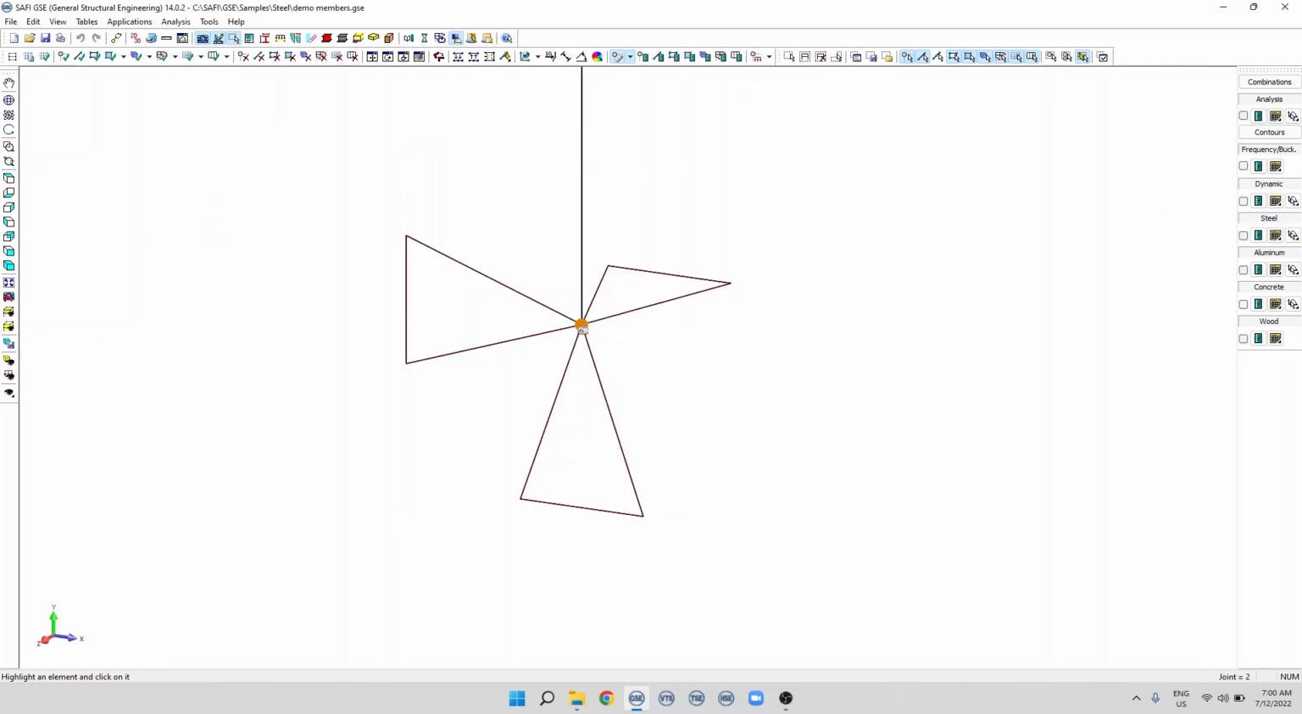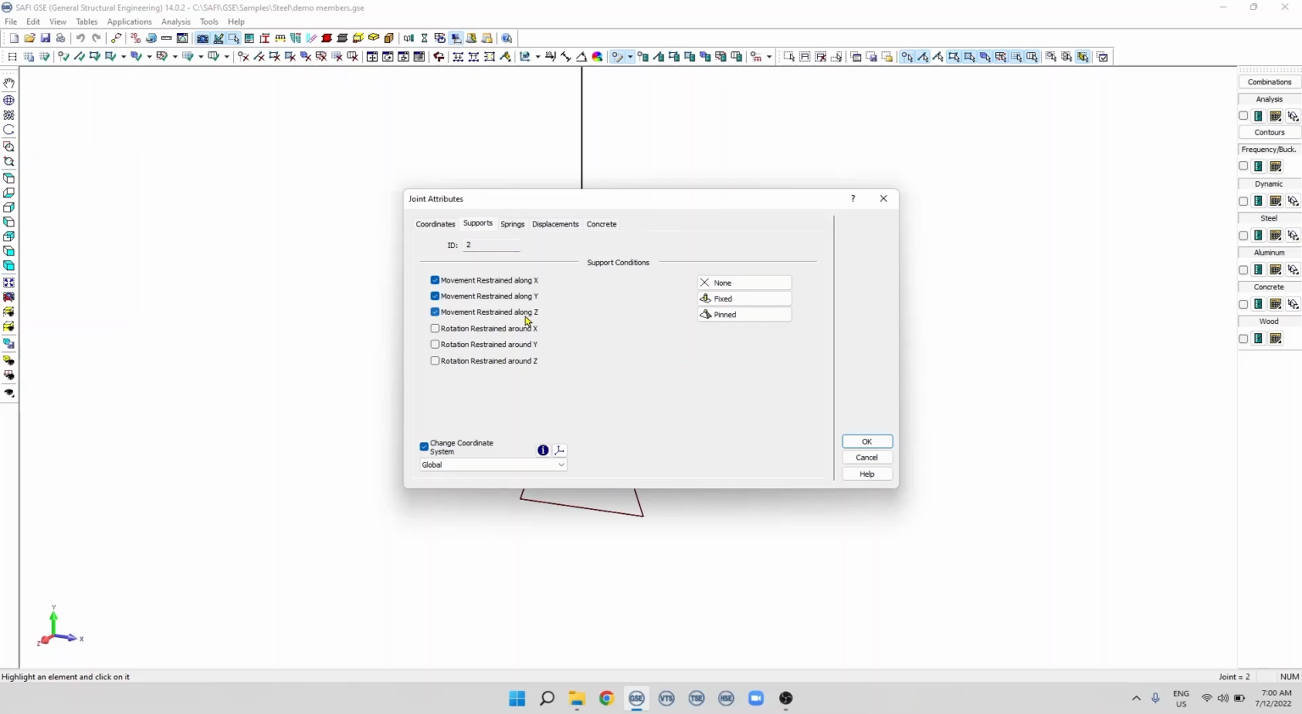Graphically, the translation restraints are displayed as a triangle in each direction. The rotation restraints are displayed as a double triangle in each direction.